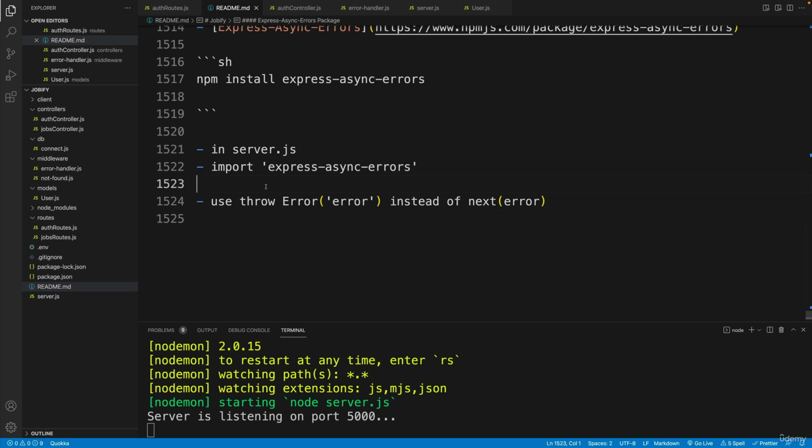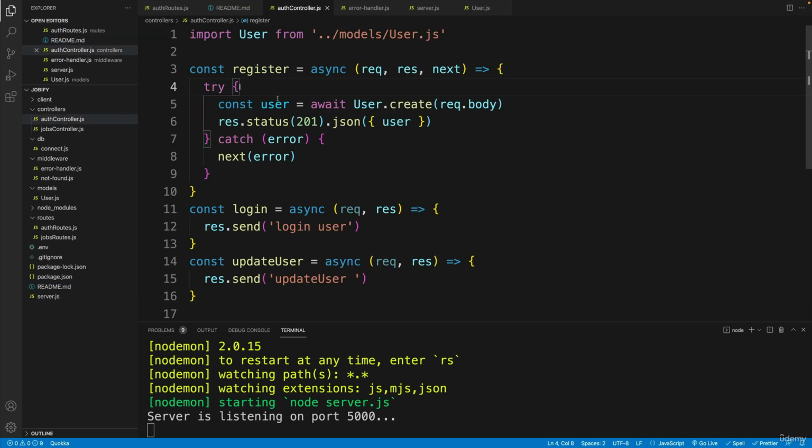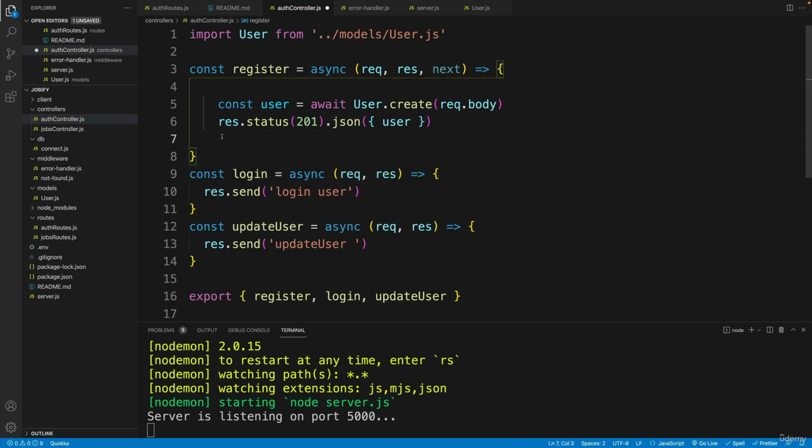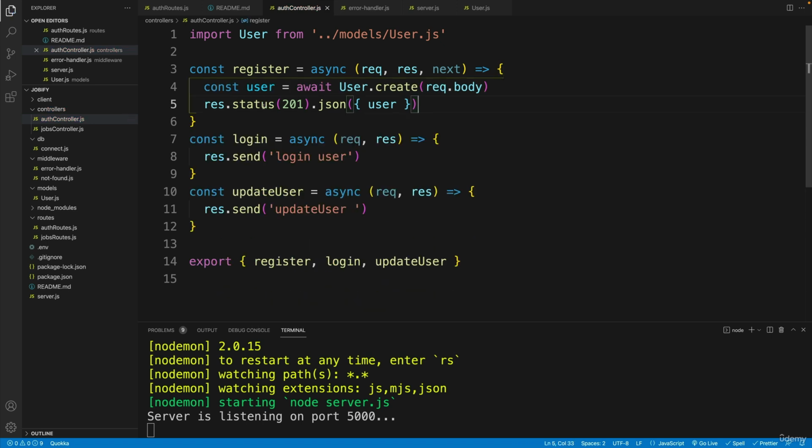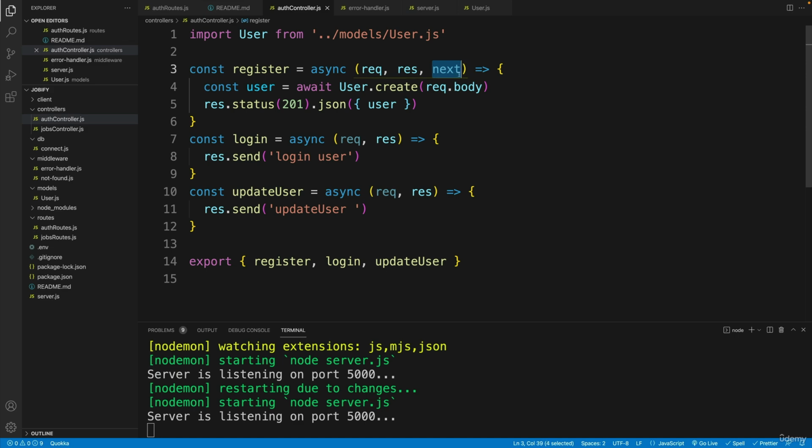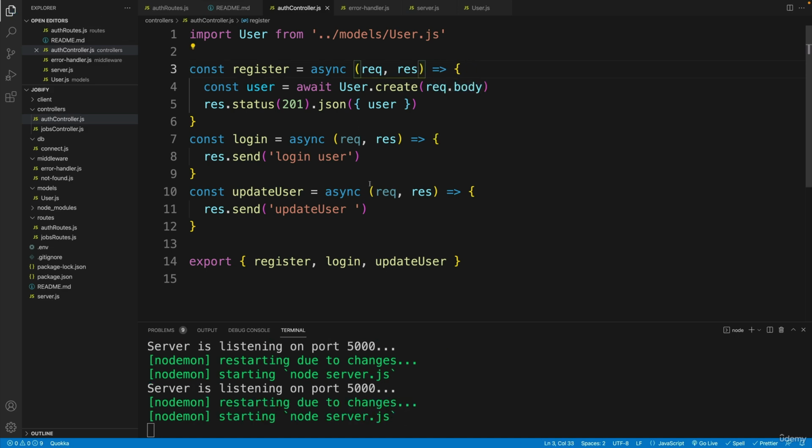So what we want to do right now, well, we want to go to server.js, and you know what? Actually, no. Let's go to the auth controller and just remove this try and catch. And let's see whether our error gets passed to the error middleware regardless. So let me save it. We don't need to use next anymore. So we can remove that sucker as well.